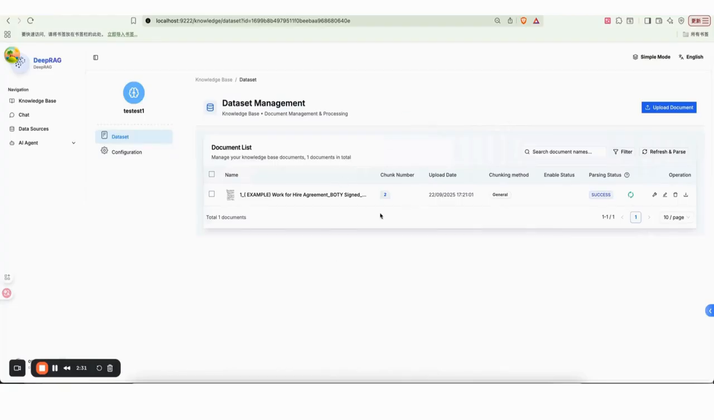Okay, so you can see the parsing status. It is success, means that this document is parsed, and we can also refresh the parsing to just refresh the chunks. So this will refresh it and will parse it again.